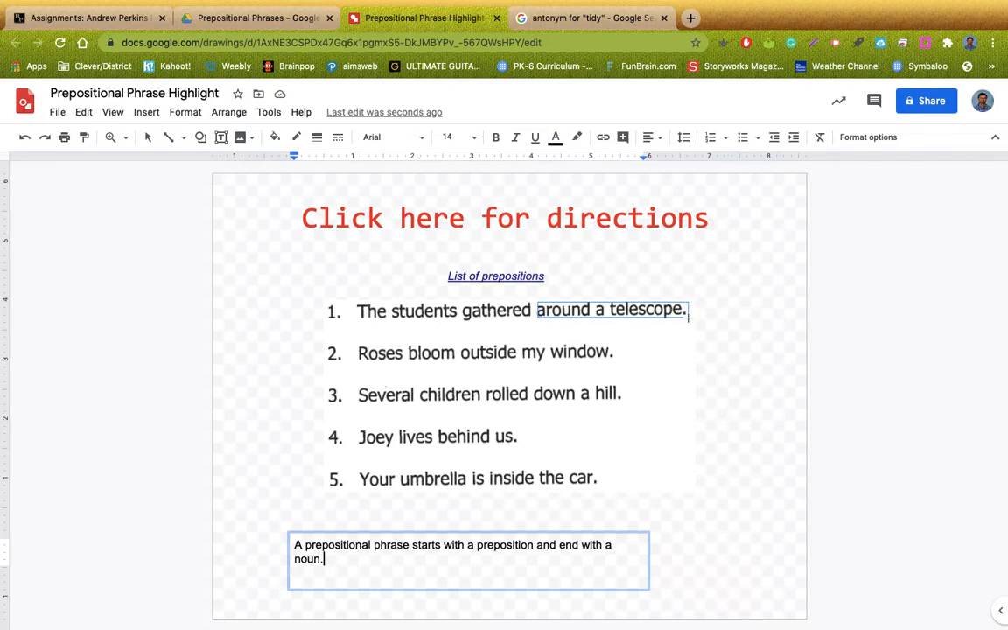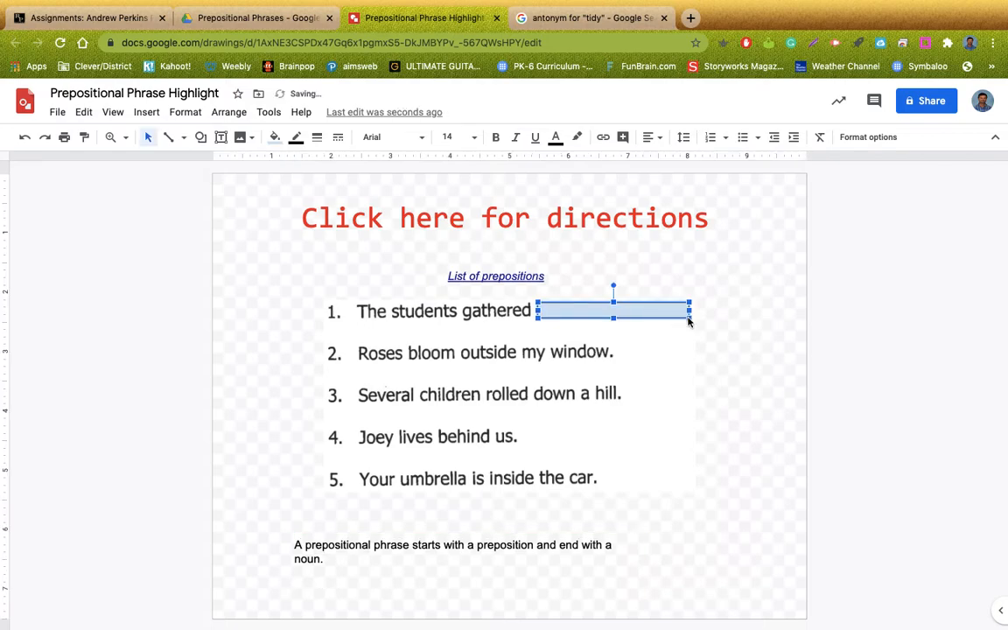The reason why is because around is the preposition, and I know a prepositional phrase has to end with a noun. And a telescope is a noun because a telescope is a thing. Remember, a noun is a person, place, thing, or idea. And a telescope is a thing. So around a telescope is my prepositional phrase. Now look, I'll let go of that. It's blue. Can't see through that. That's not highlighted. That's just blocked out.